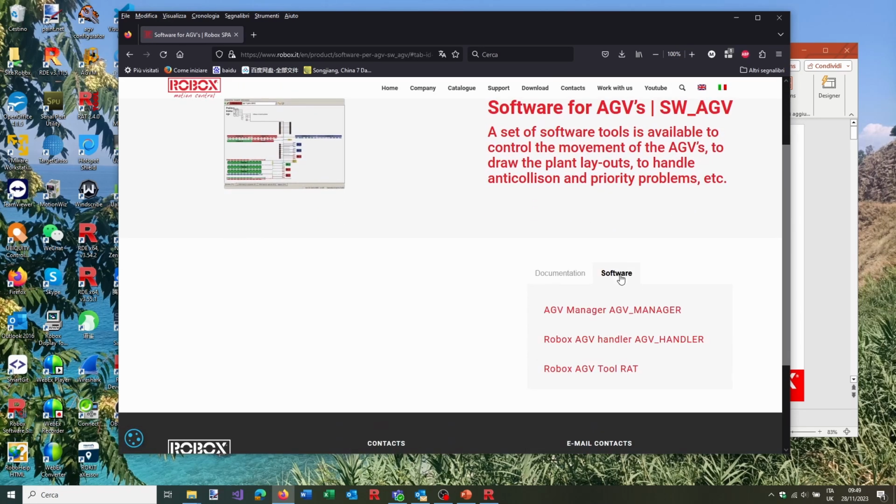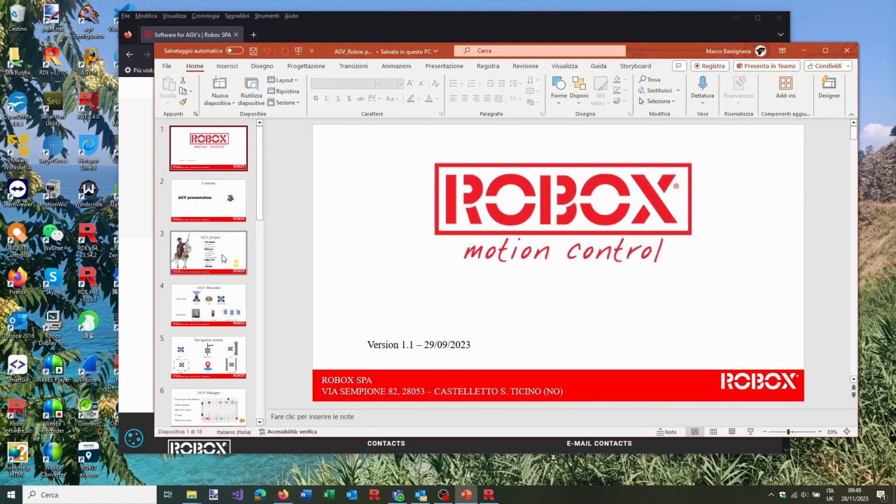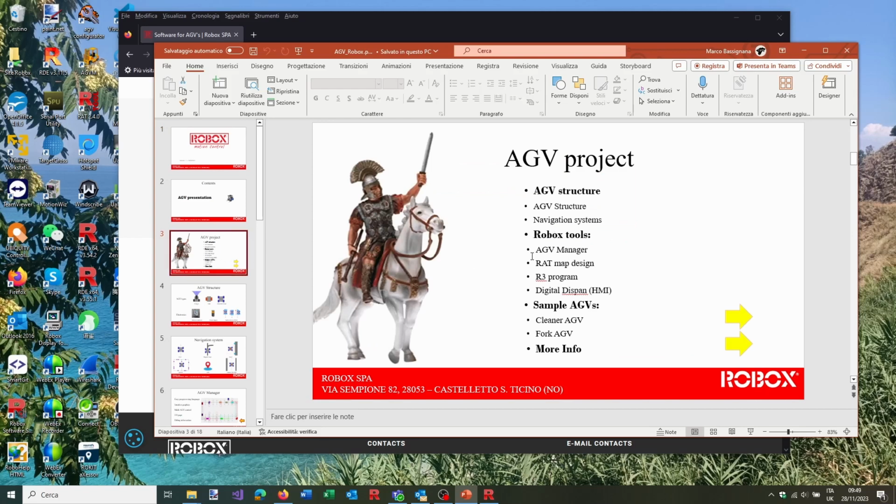Here you can press software and here you may find the AGV Manager, the AGV Handler, which is the program stored inside your controller, and the RAT, which is the Robox AGV tool, the map drawer. As we have seen in the previous videos, these are the main key tools of a Robox system. Together with them there is the digital dispan, which is the HMI, but the digital dispan program is already loaded in the HMI you will buy, and so you will have no need to care too much about this.